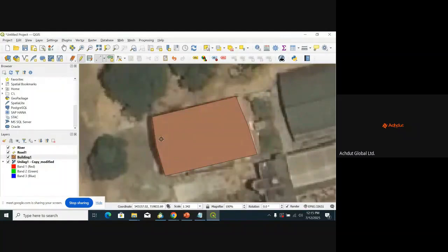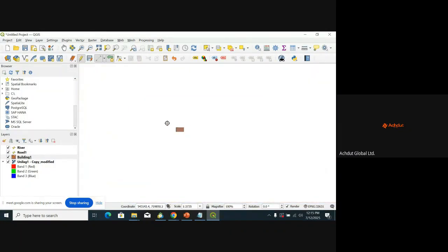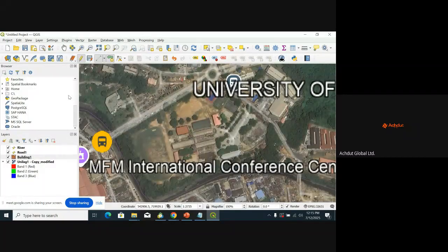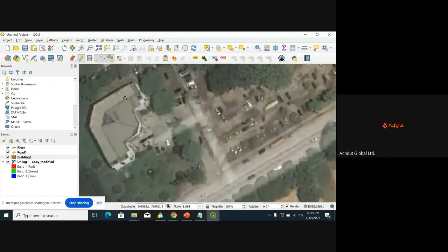I'll press OK. So you can see that I can leave any of the attribute information that I don't have yet. I can leave it open.